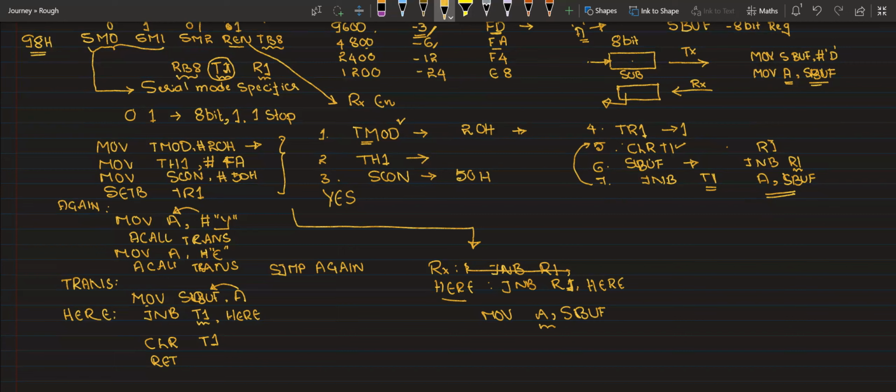So here I will keep checking this TI flag. TI is nothing but once these bits are completely transmitted, once the transmission is completed, then this TI will become high, saying that the transmission is completed. So till then, jump if no bit: if this TI is 0, it means transmission is not completed. I keep jumping here itself. Once transmission is completed, TI will become high, right? Then I will clear that and I will return. Again, it will come here.